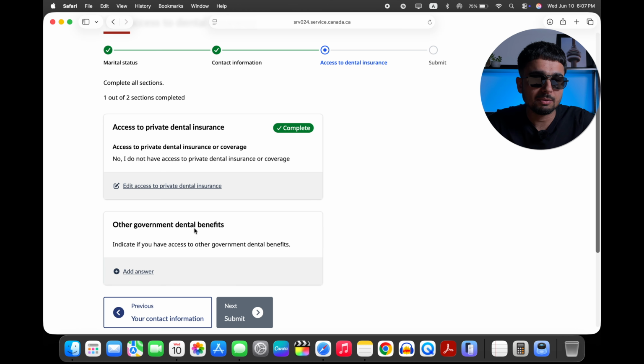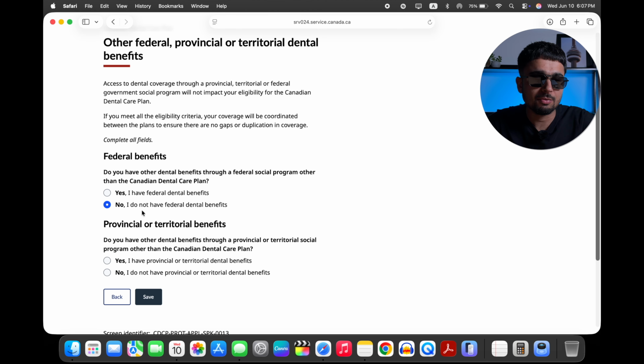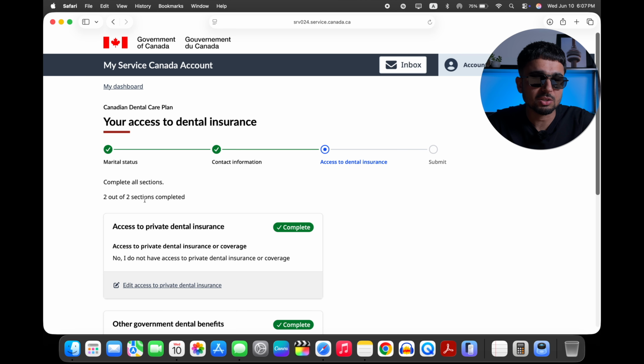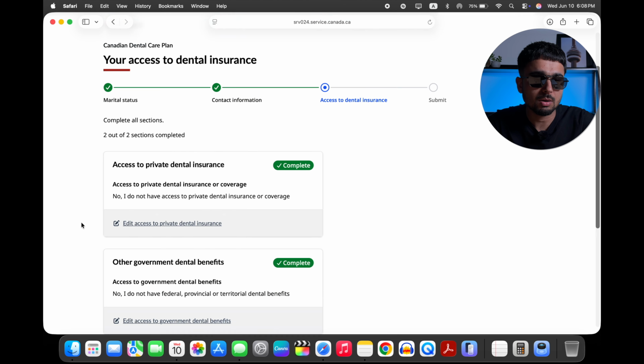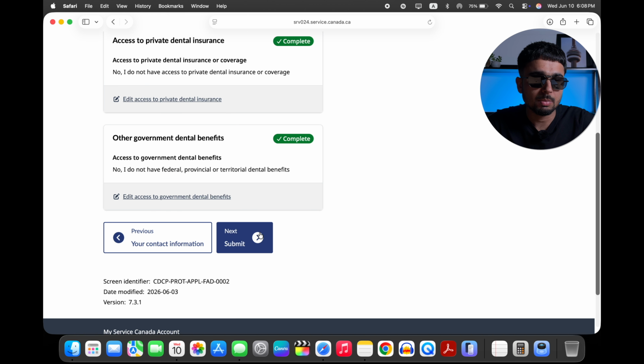Other government dental benefits, indicate if you have access to other government dental benefits, add answer. Click on no, I do not have federal dental benefits. Click on no, I do not have provincial or territorial dental benefits. Click on save. 2 out of 2 sections completed. Scroll down. Click on next, submit.